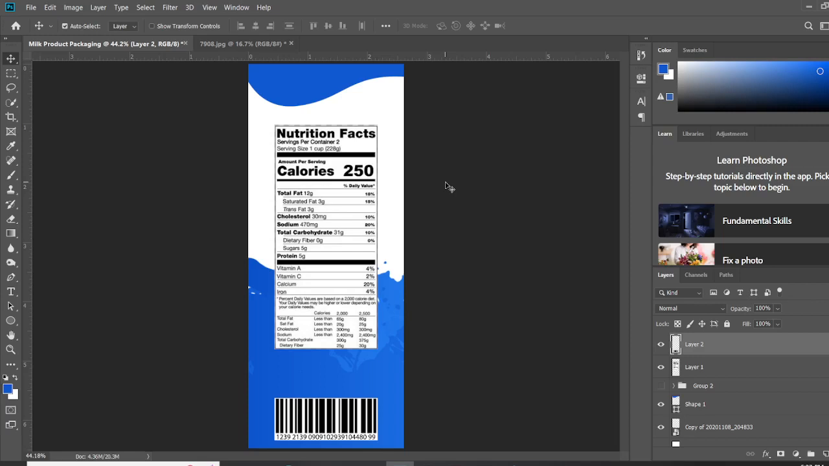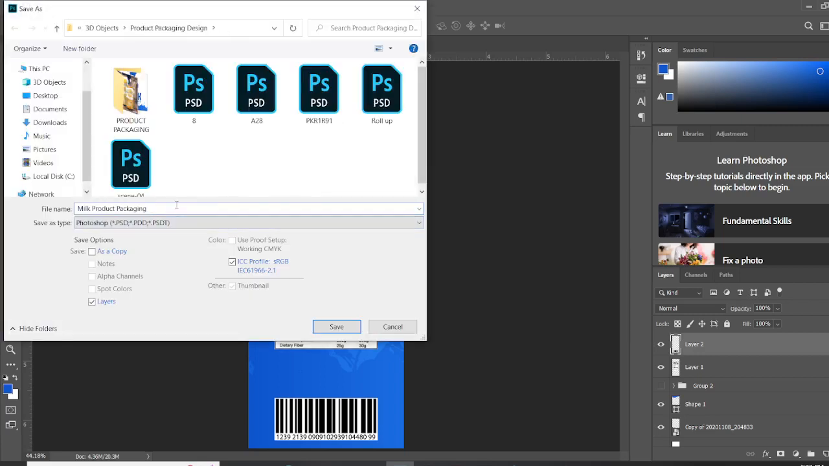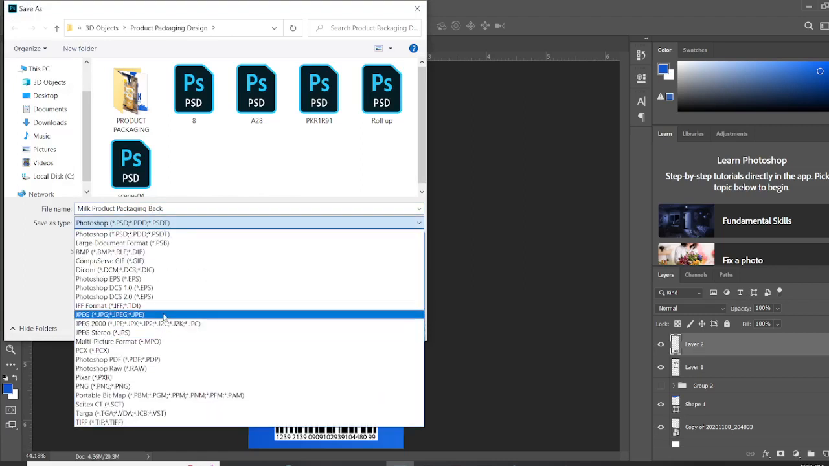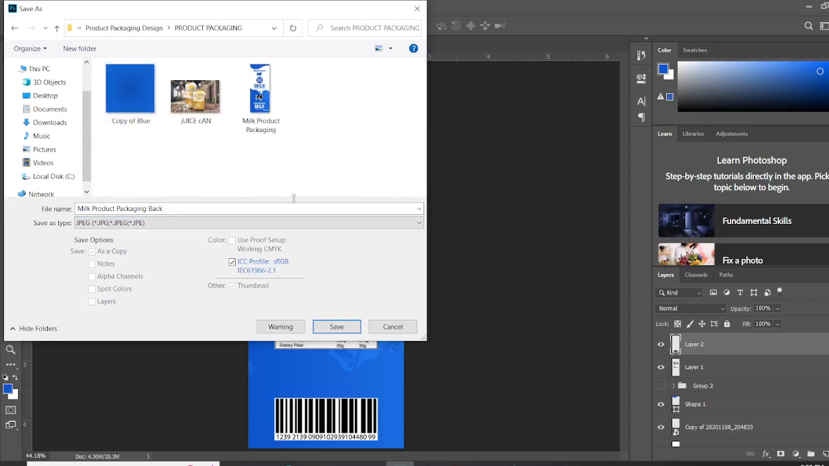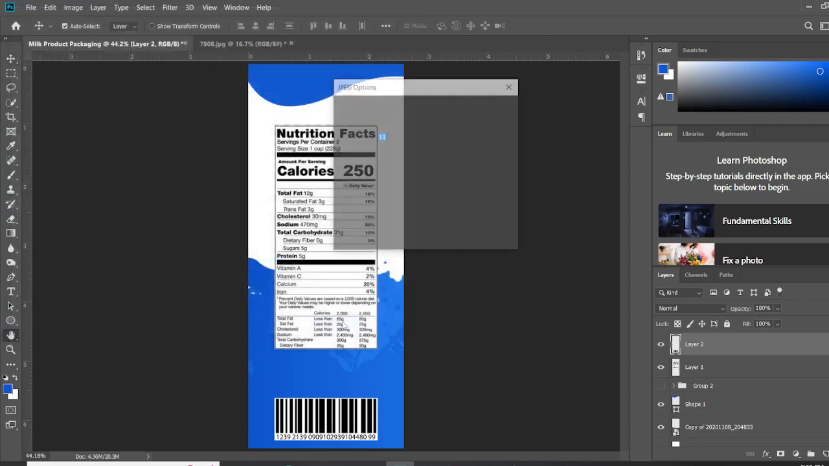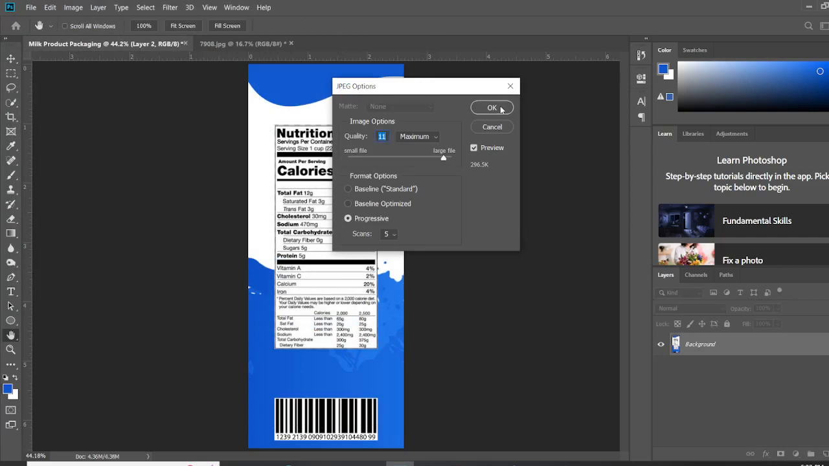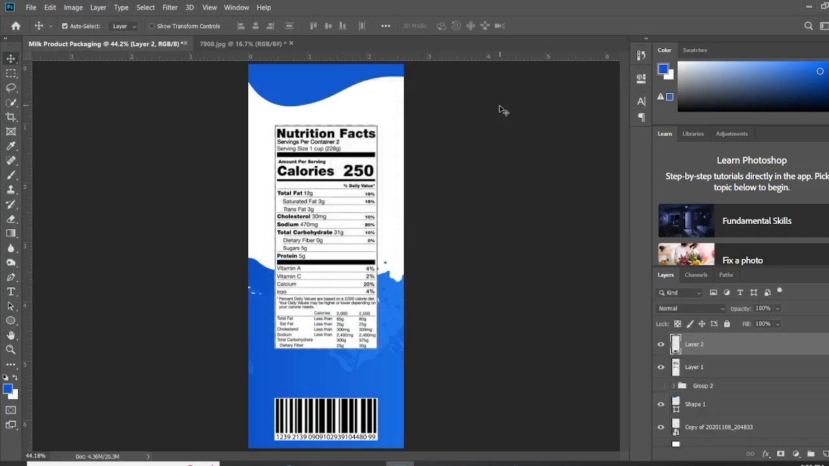Okay, shall be saving this now. So what to do now is to come back to File, Save As. Then let me just name this Make Product Package Back. Okay, I'll click on this and make sure I choose JPEG. Okay, then click on Save. Okay, so once I'm done, the next thing to do now is to bring in the mockup we want to use.